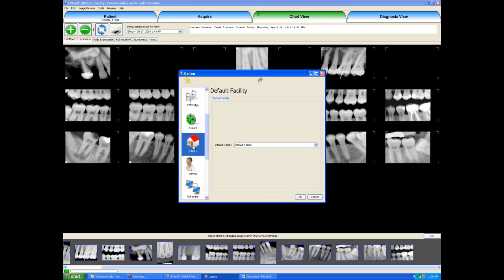We can come into our facility options and we can change what the default facility is. This is recommended, so when you save an image and when you print an image, it will automatically list certain pieces of information like the address of the facility where the x-rays were taken.